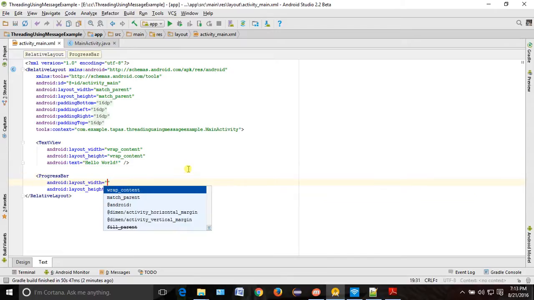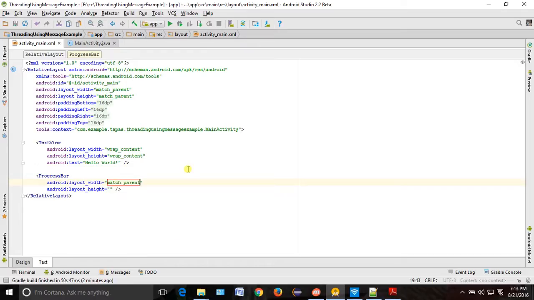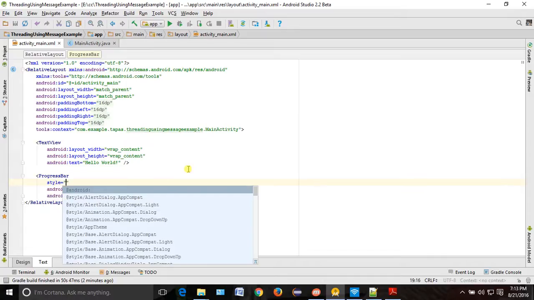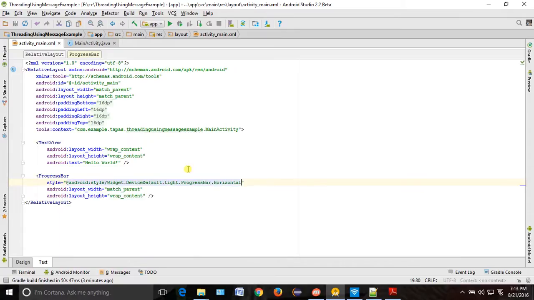Progress bar. Width you want to make it match parent. Okay, we'll do this match parent. Height is wrap content. Okay, and you want to have a style also. So style will do @android:style, then the default style which we were using earlier.